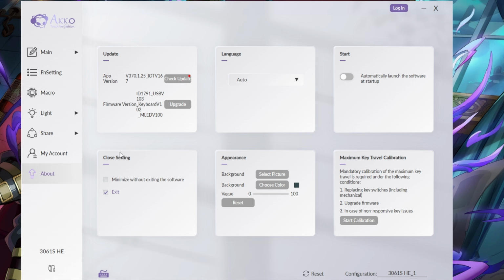Also, if you change your switches or some of the keys are not working, let's say you put new ones in, or you just simply remove them, on the bottom right, this is where you can calibrate your keyboard.